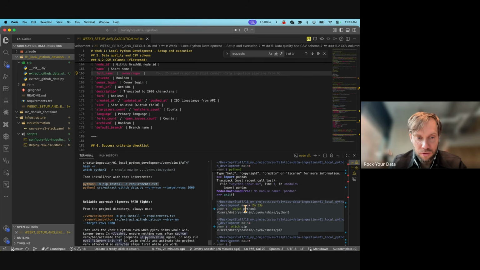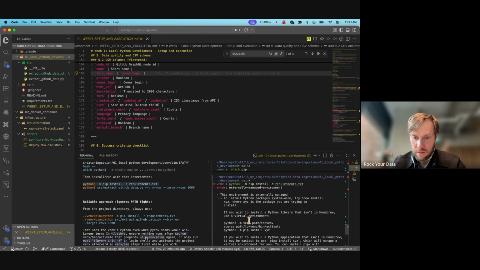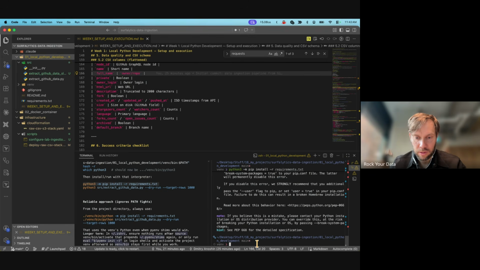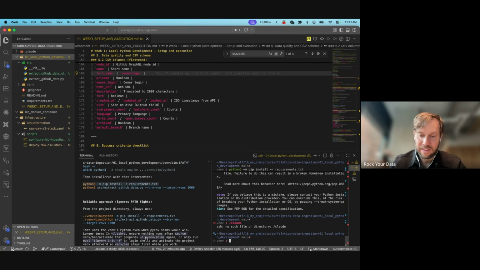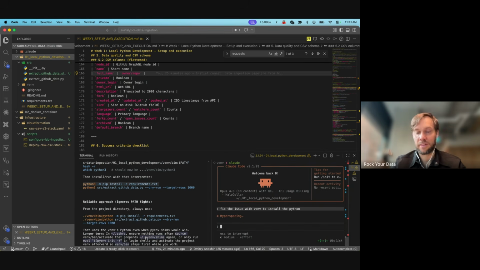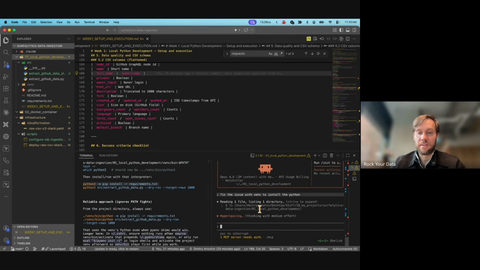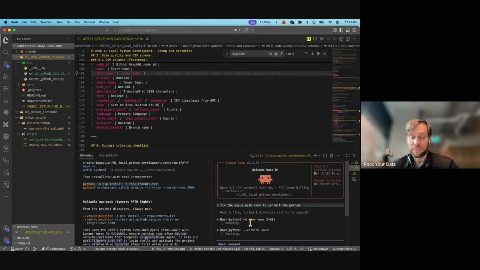Okay, maybe the issue is I need to run Python 3 pip install, not Python. Oh my gosh. Actually, I need to call Claude and tell it, fix the issue with venv to install the Python. That's it. And it will use the Opus model. So this will fix it. No time, it will activate it.